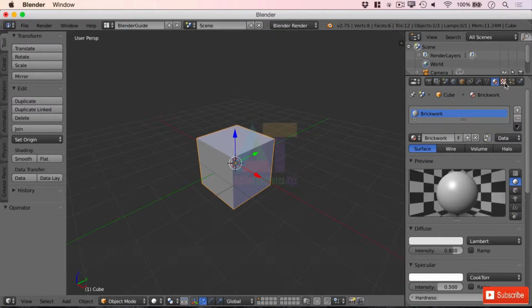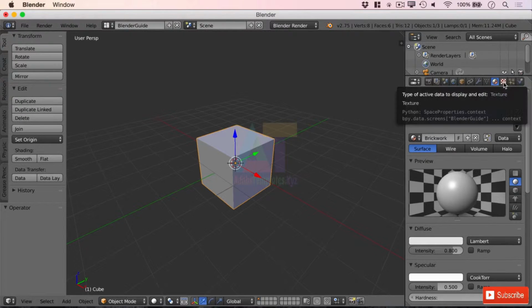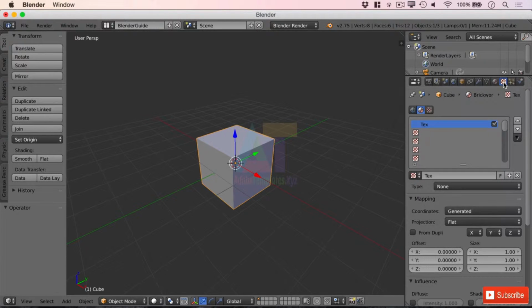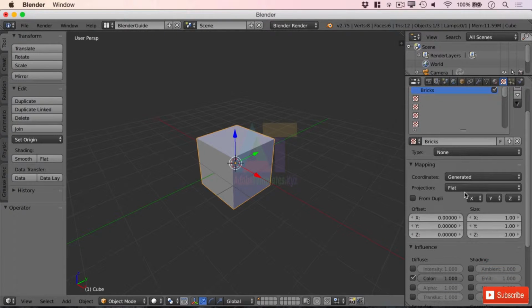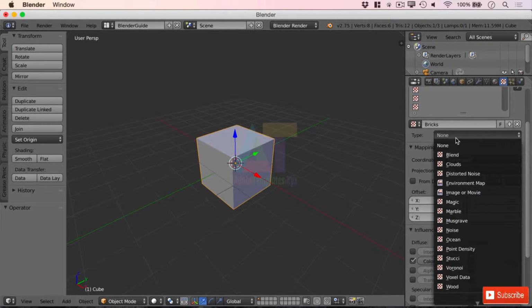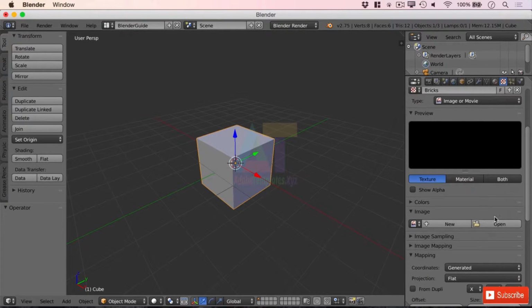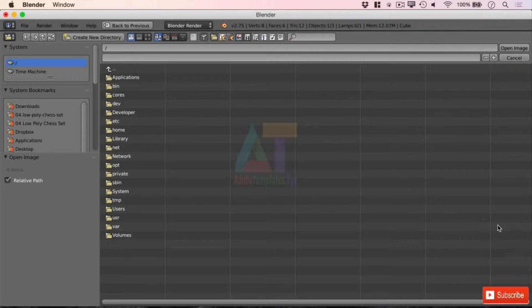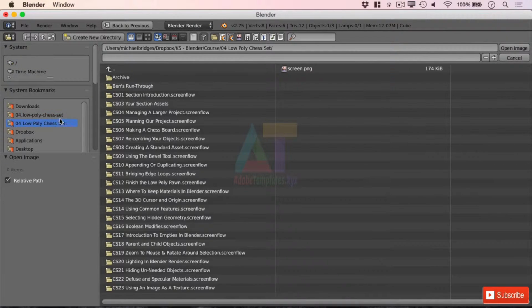And the next section along on the properties pane, this little checkered square here, that's the texture properties. So you can click on that and we've got a list down here. Now I'm going to name this bricks, and then further down, type, well it needs to be an image in this case. There's loads of other options which are procedurally generated textures, but we're going to use in this case an image or movie. So if we select that and go into your assets pack, you will find a texture.